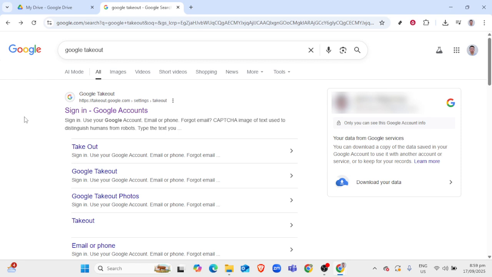Let's dive in. To start, you'll need to open Google Drive on your web browser. You can do this by navigating to drive.google.com and logging into your Google account if you haven't already. Once you're there, you'll notice a list of all your files and folders.